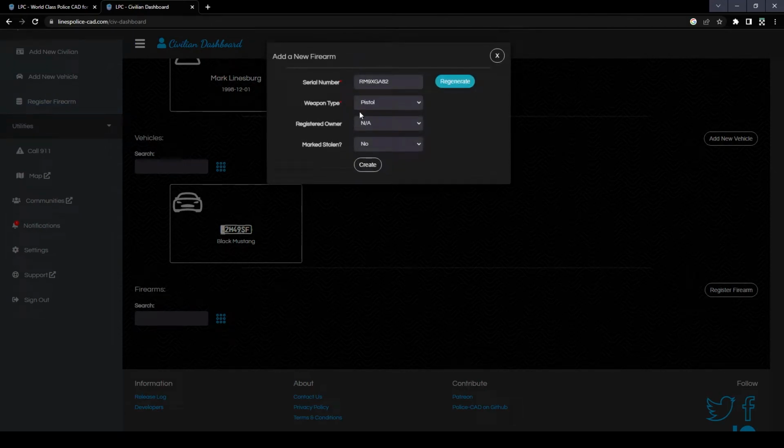Registering a firearm, so weapon type. Choose whatever weapon type it is. I'm just going to go with pistol. Register an owner, go ahead and go with your character. And then mark stolen, yes or no, that's all up to you. I'm going to go with no again. Serial number, same thing, it auto-generates, so you don't need to worry about that. If you want to regenerate, it's not going to really do anything. It automatically generates it, so yeah.